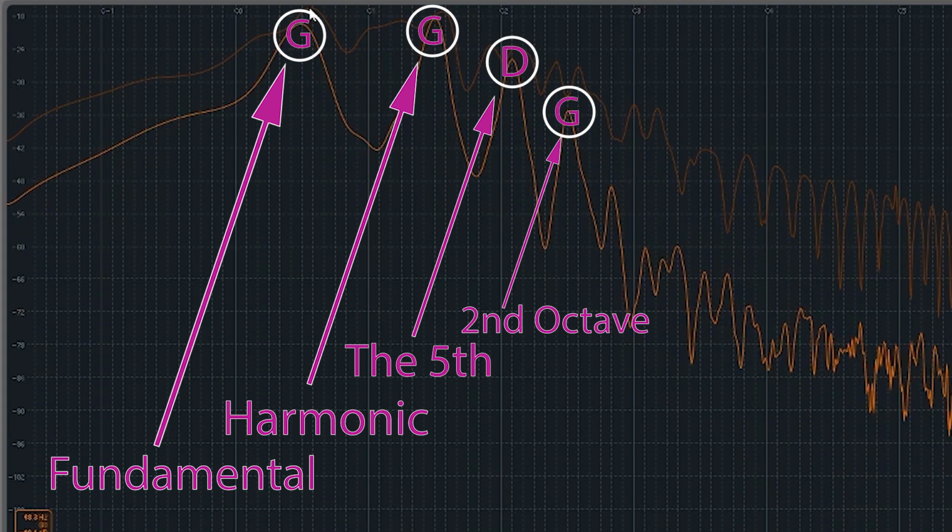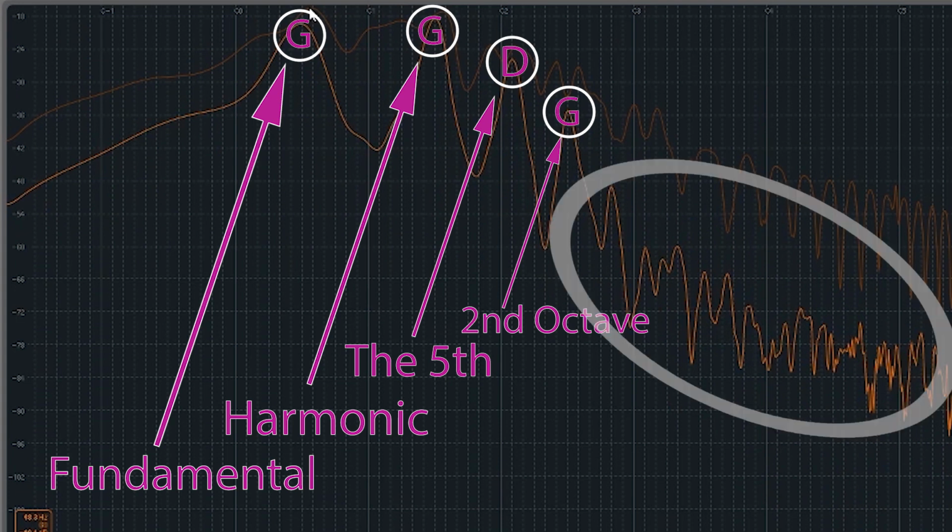And then all the rest of these peaks, all the way up to 20,000 hertz, are all other harmonics in the note of G.